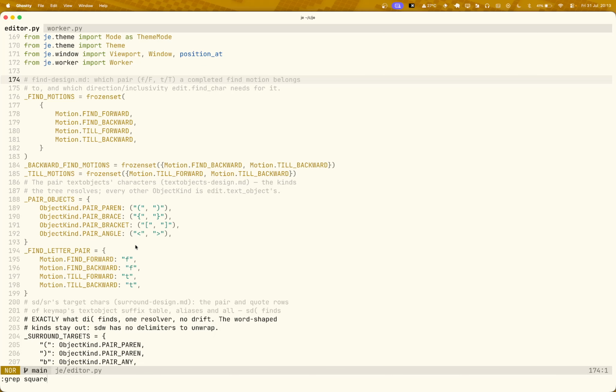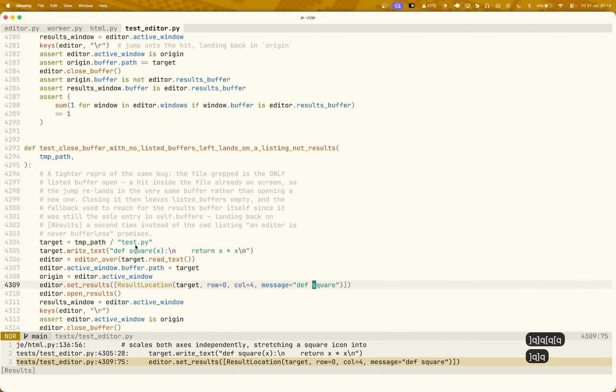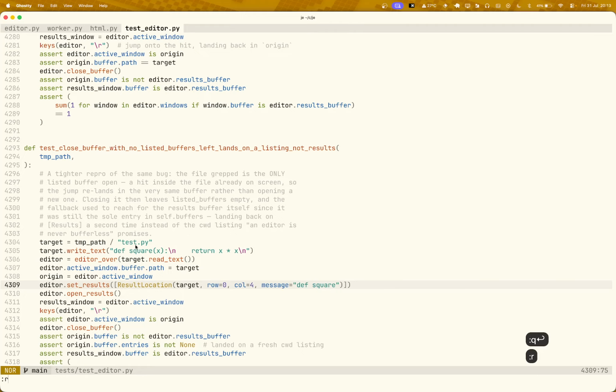That results list extends not only to tool calls, but also to global grep search. So if I were to search for all the occurrences of square, you can see here I can then navigate between all of the results in the results list. I can close it, I can reopen it. It's just like a unified list for tools to store their results.